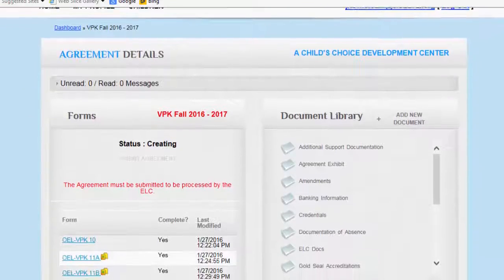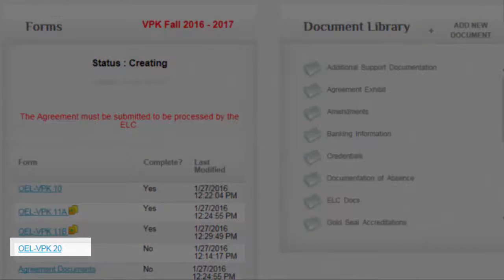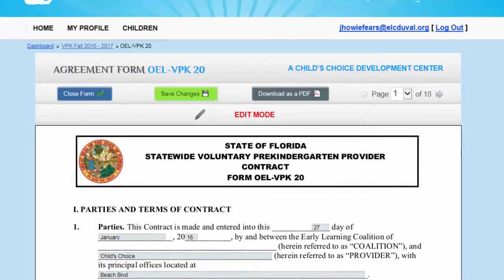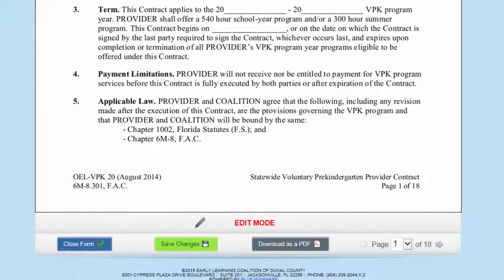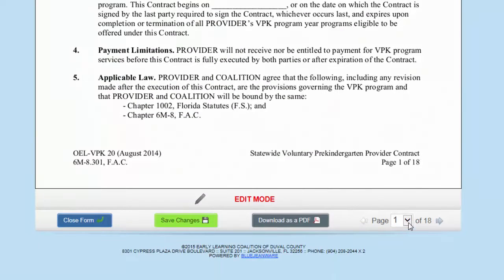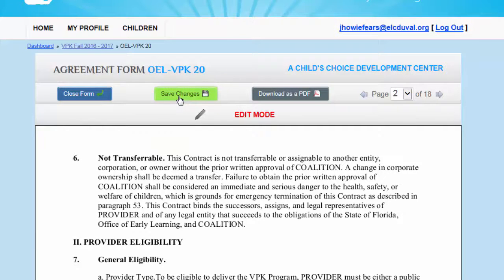Next, you will complete the VPK 20, also known as the VPK contract. To navigate the contract, you can use the arrows at the top or bottom of the form, or use the drop-down box if there is a specific page you need to complete. Once you have finished filling out the contract, press the green Save Changes button.